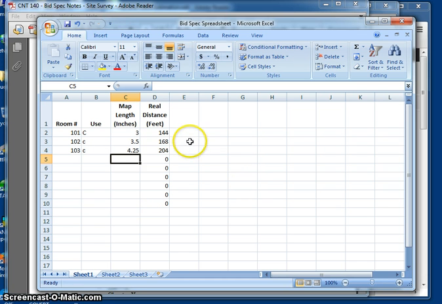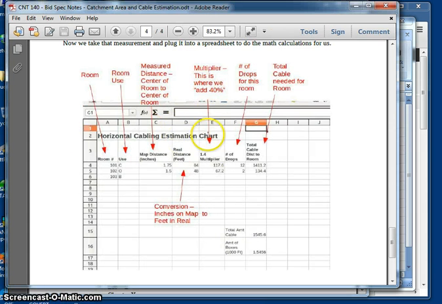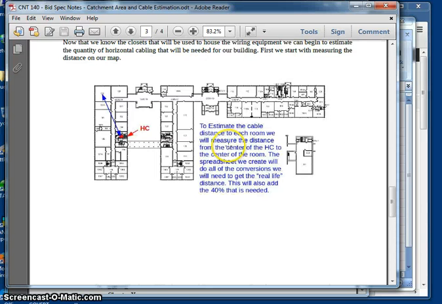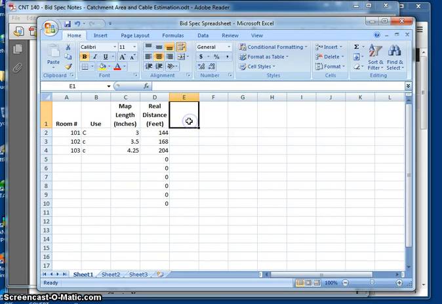Alright, once we've converted to real feet, we also need to add our 40%. As we'll talk about in a later chapter, when we route orthogonally, we measure a straight line distance, but we need to account for the cable having to take right angles as it goes down the hallway. So to do that, we add 40%. We'll take this column and I'll just call it add 40% for our wiring. So for this one, again, we're going to add another formula.